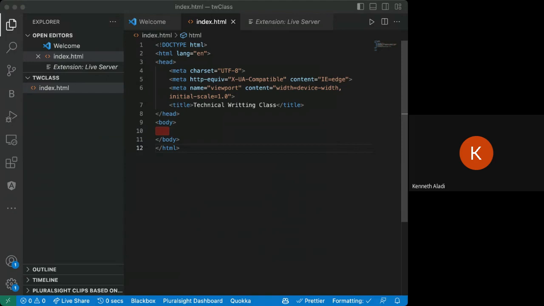Okay. So you can see here we have technical writing class, right? That's what the title does for us. So we have technical writing class written. Oh, you guys can see my screen to that point, right?